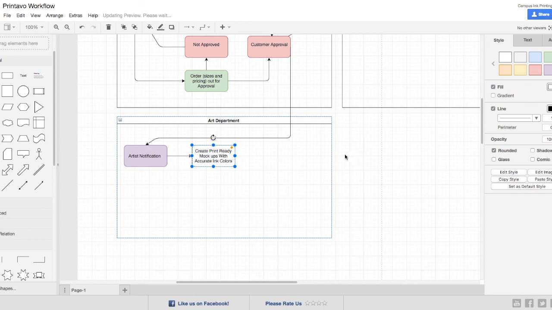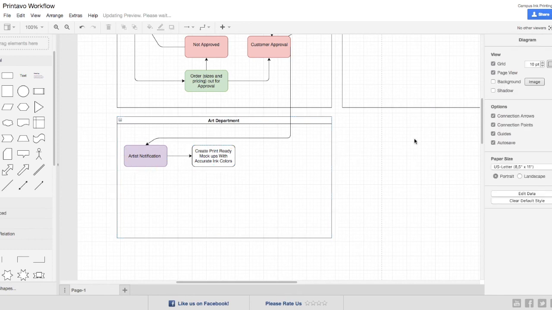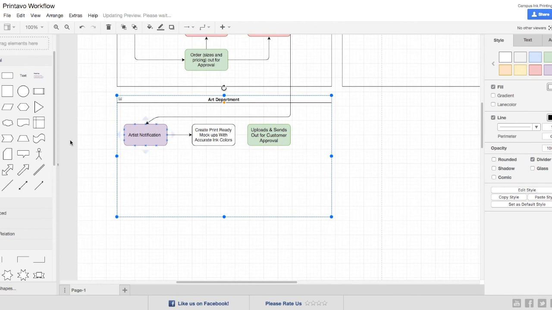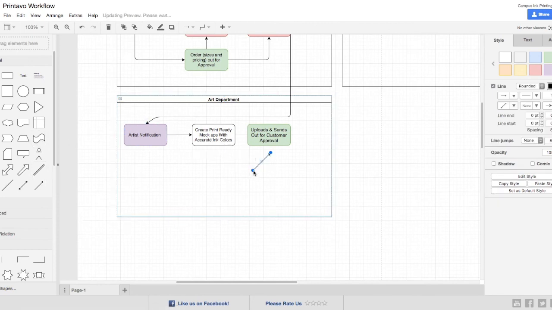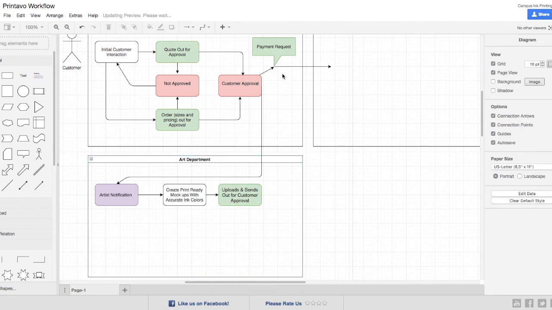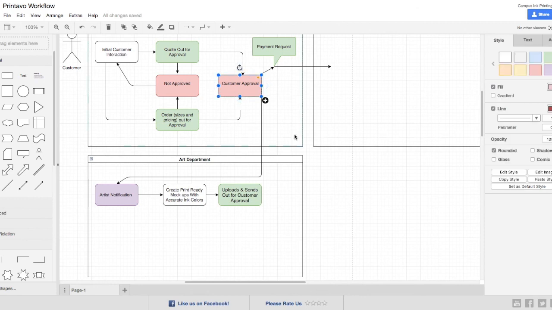And once the artist does that, similarly to the order intake department, they're going to send that out for approval. So they're going to upload it and send it out for approval. I'm making that green again there because I want you to see how we're going to automate this in just a minute. Now, similar to the artist working on art, there are a couple different things that can happen.